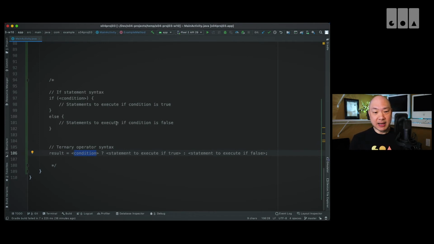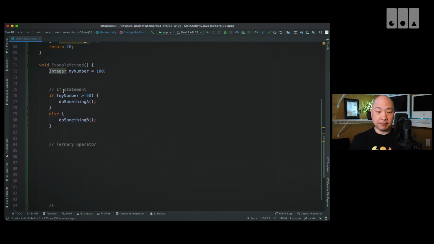All right. So let's take a look at an example here. So we have this if statement. I could rewrite this as a ternary operator this way. So my number is greater than 50. So that's the check. Actually, at its very basic, we don't even need the round braces. Okay, and then a question mark, and then the true condition, do something A, and then a colon, and then do something B. Then a semicolon to end all Java statements. Now we need to assign that to a result, as I said. So integer result equals that.